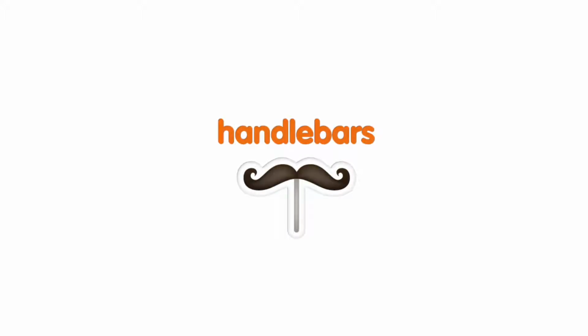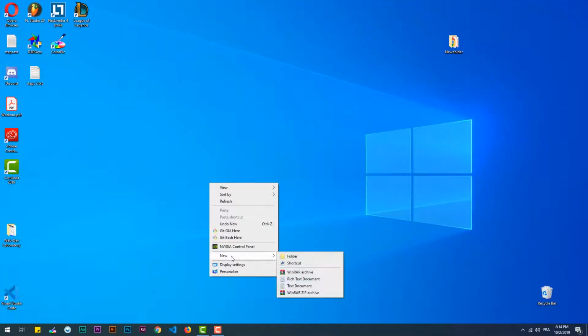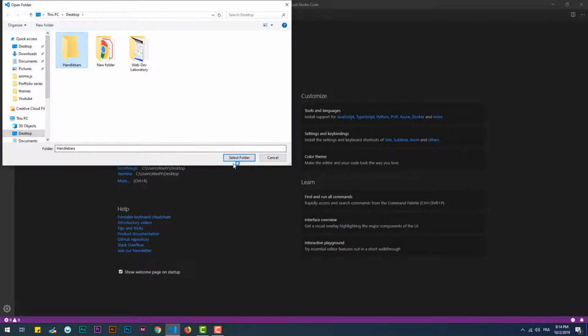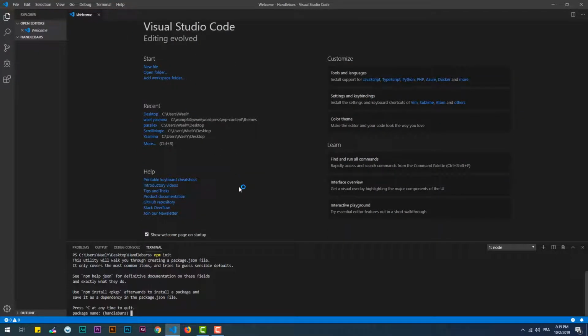Hey, in this video we are going to make a deep dive into Handlebars.js, which is one of the most popular templating engines. I run the npm init command to create the package.json file that will hold our app's information.